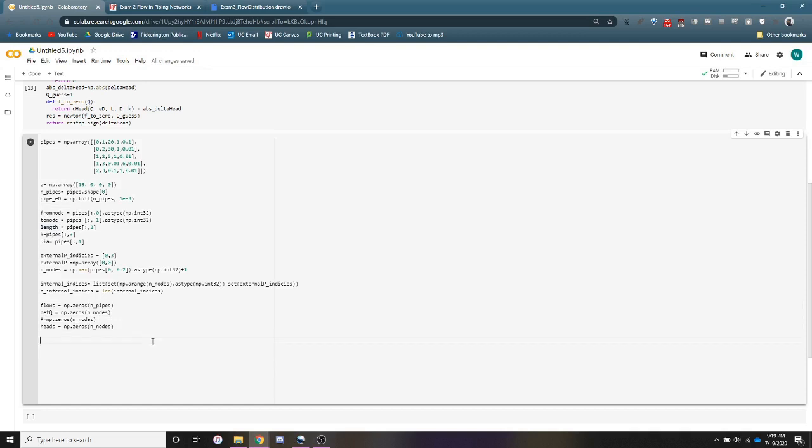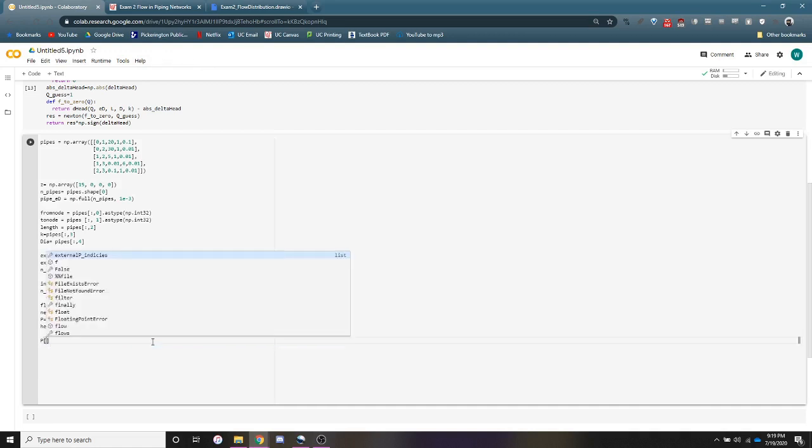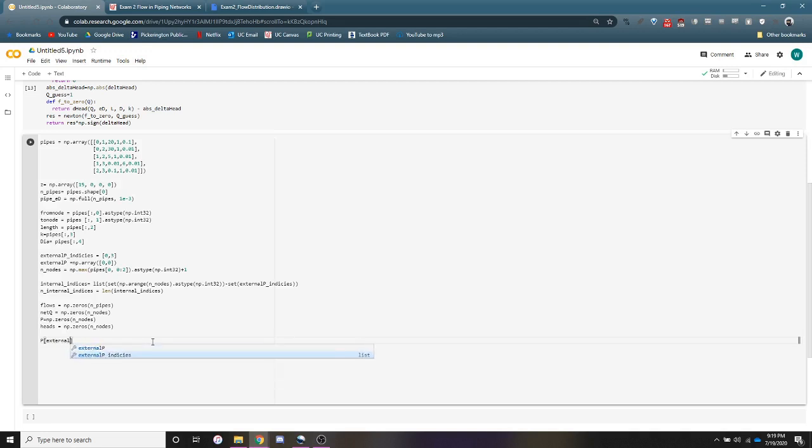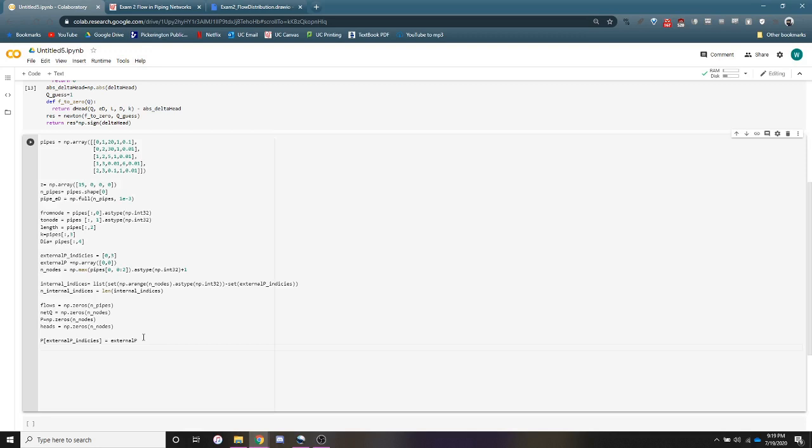So first things first, we need to fill in the pressure array, and it's going to be at the external P indices, and we're going to fill that in with values of external P, where external P, remember we set up here, was just 0, 0, because those are the pressures at external.